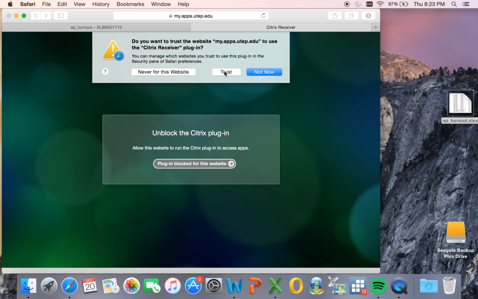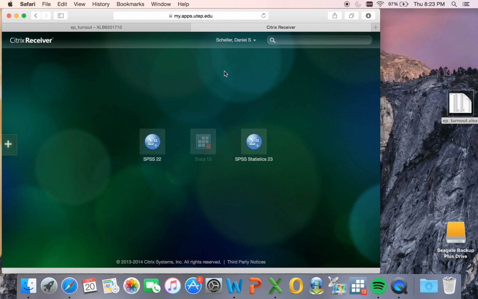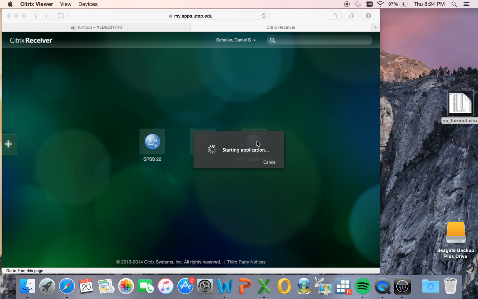Some operating systems and computers will not ask, and it will automatically upload. So we'll go to trust. And what you should see now is your Citrix Receiver dock. When you downloaded SPSS 23 last week to your dock, it should look something like this. I have a few other programs there, but we want to use SPSS Statistics 23. Go ahead and click on that to open it up. It may take a bit of time to load depending upon the speed of your computer.